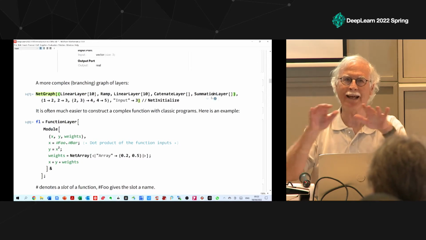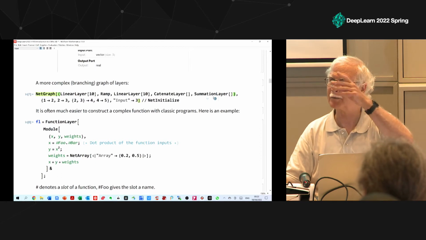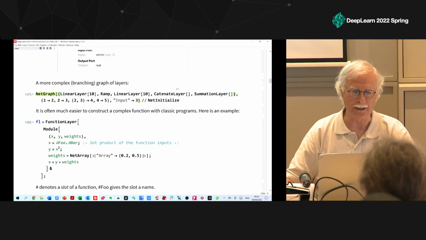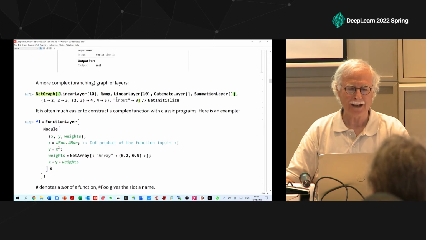Summation layer is add them all up. And there are about 20 of these layers, and you can quickly see what these different layers are. And you just give them names. So this is layer 1, this is layer 2, layer 3, layer 4, layer 5. And then you say, okay, I need to connect the output of 1 to 2, the output of 2 to 3, etc. And the input is 3.